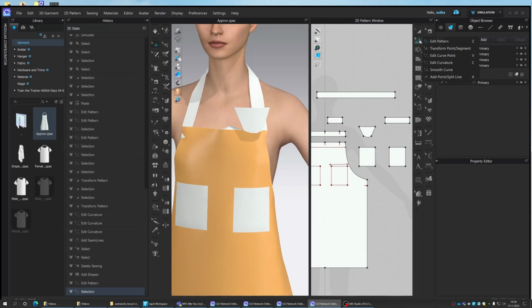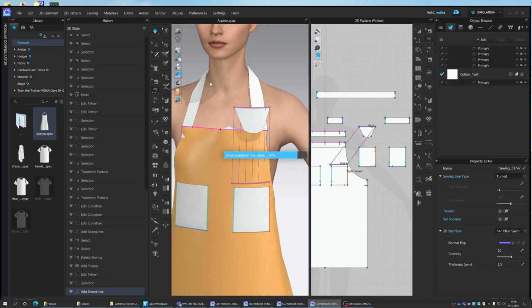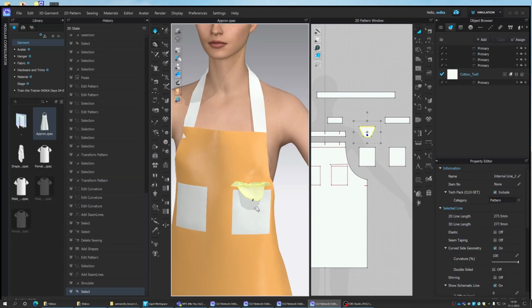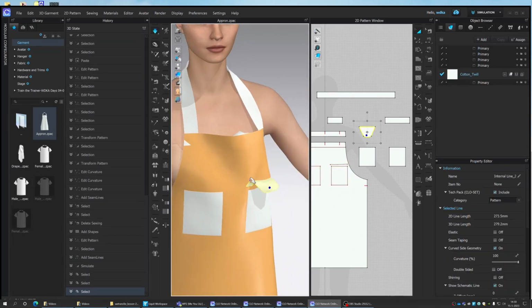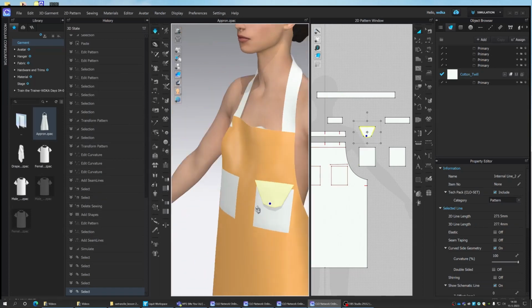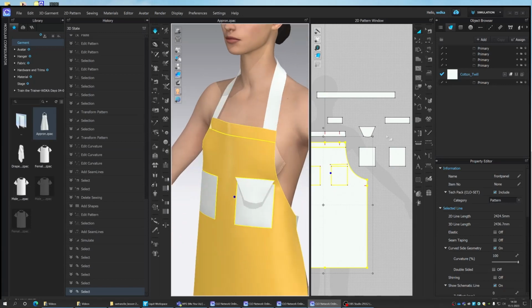Okay, now I am able to do the segment sewing again. Space for simulation, and then you see it's been flipped. You pull a bit, and then your pocket will match better.